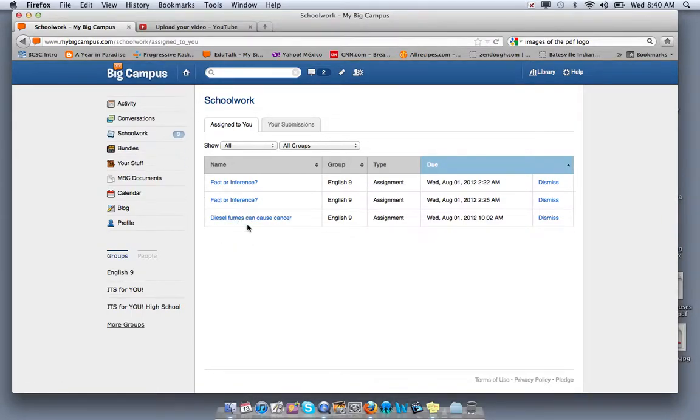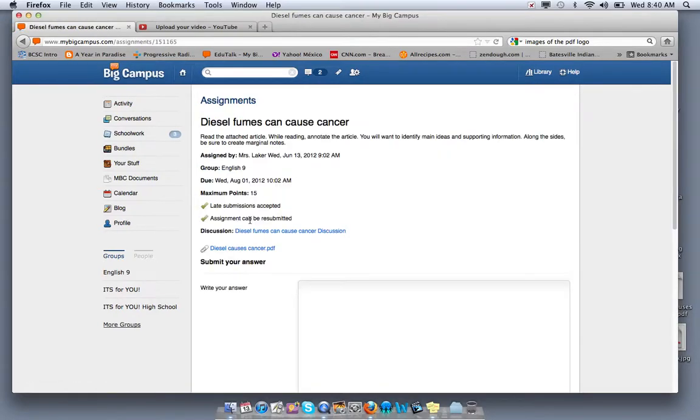Diesel fumes can cause cancer. So I open it up, and it says read the attached article. While reading, annotate the article; you will want to identify main ideas and supporting information. Along the sides, be sure to create marginal notes. So I see that it accepts late submissions. I see that I can resubmit if I've done something incorrectly. I see there's also a discussion thread that I can click on before or after I read it.